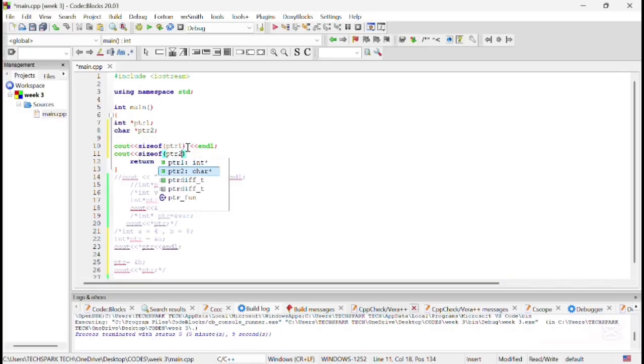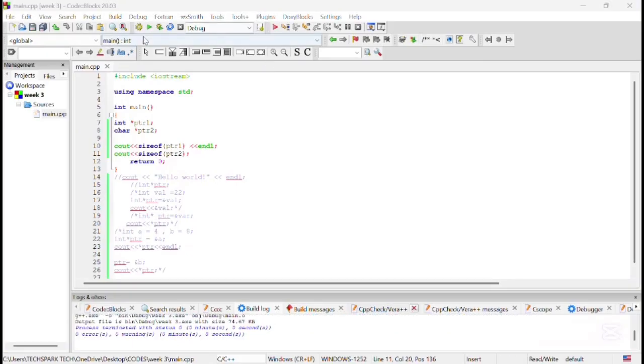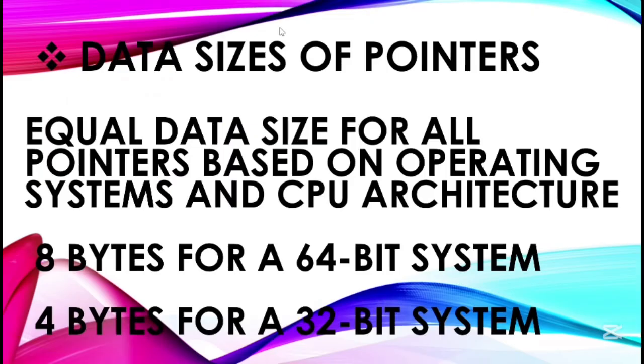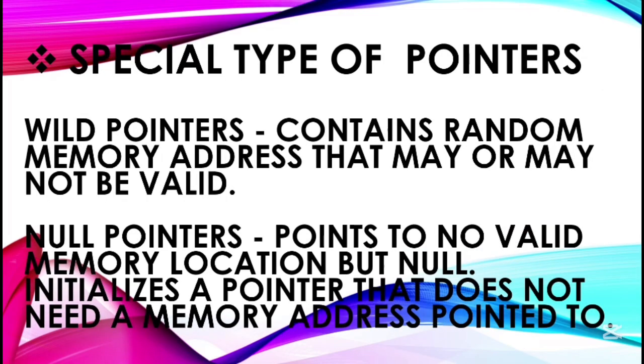So you may wonder why it matters. It matters because when it comes to memory alignment, 64-bit systems often align data on 8-byte boundaries for performance reasons. And the same goes for the 32-bit.